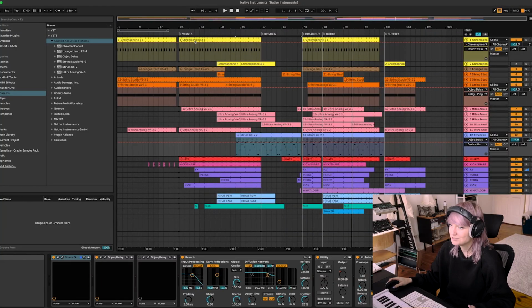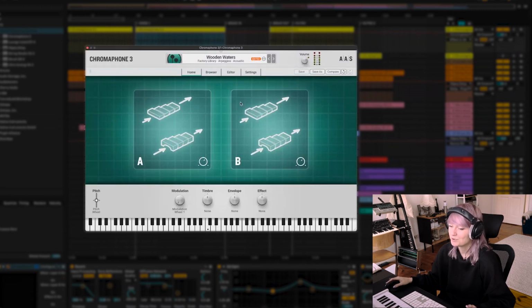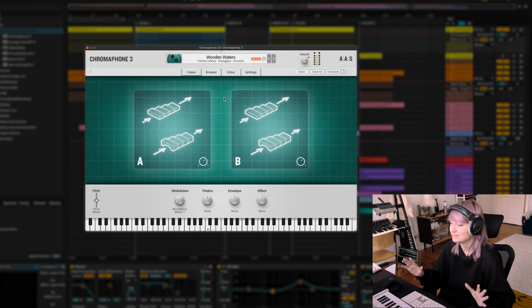But let's dive into this and let's see what I've used for each part. So if we go to the top, I used the Chromophone 3, which I love. So if I open up the Chromophone 3, this is your home layout. And it's very easy to use, for my feeling very intuitive. There are some modulation options.